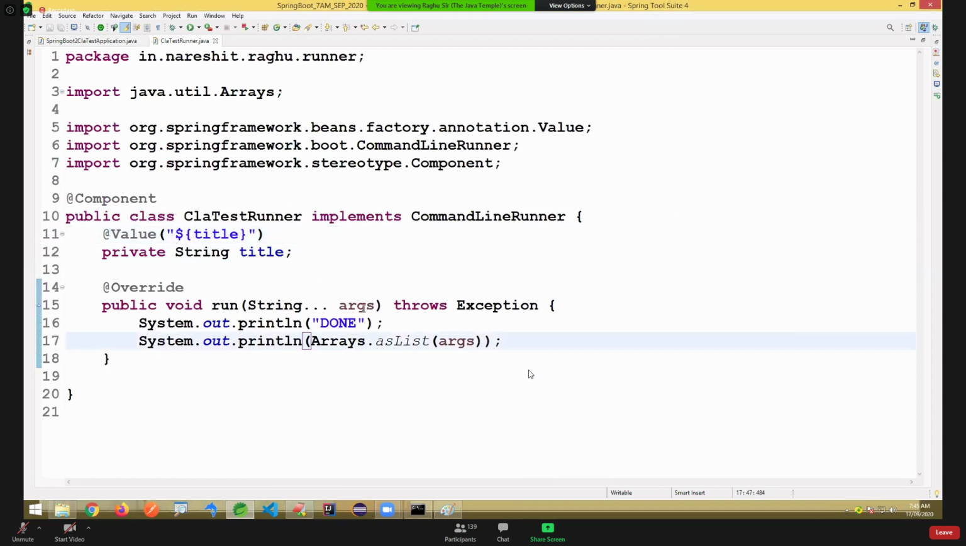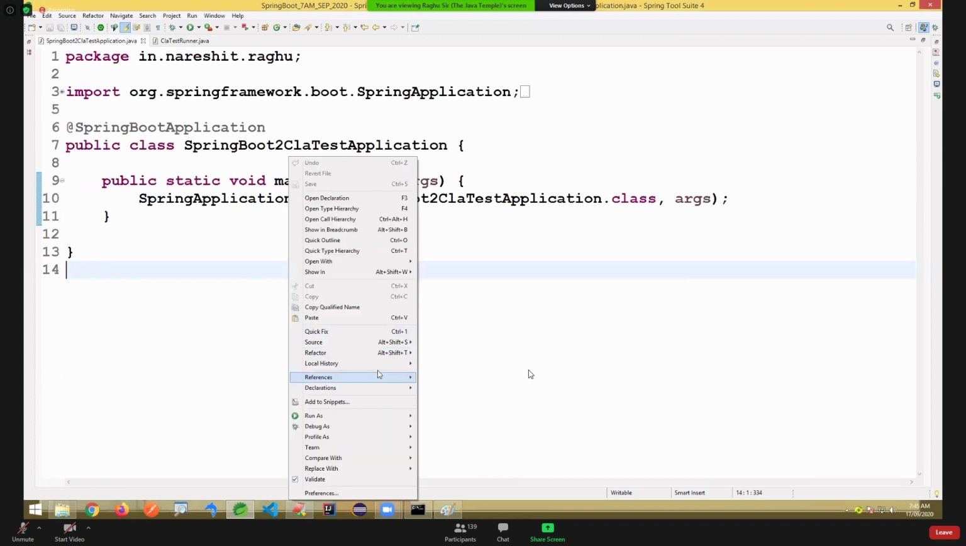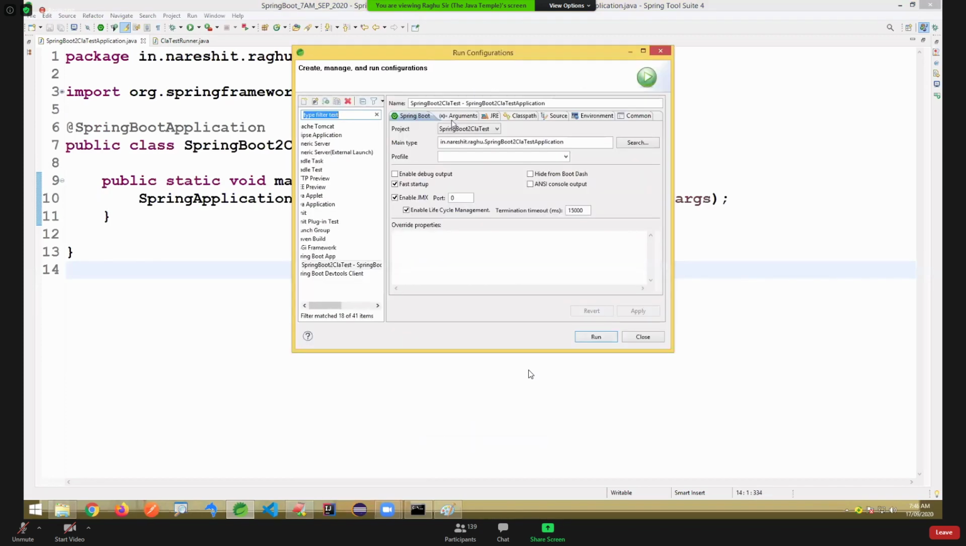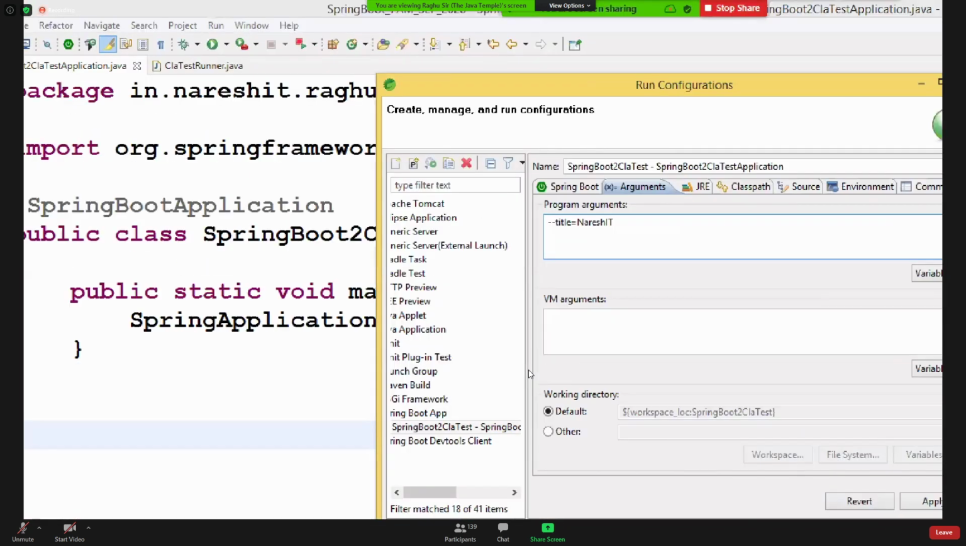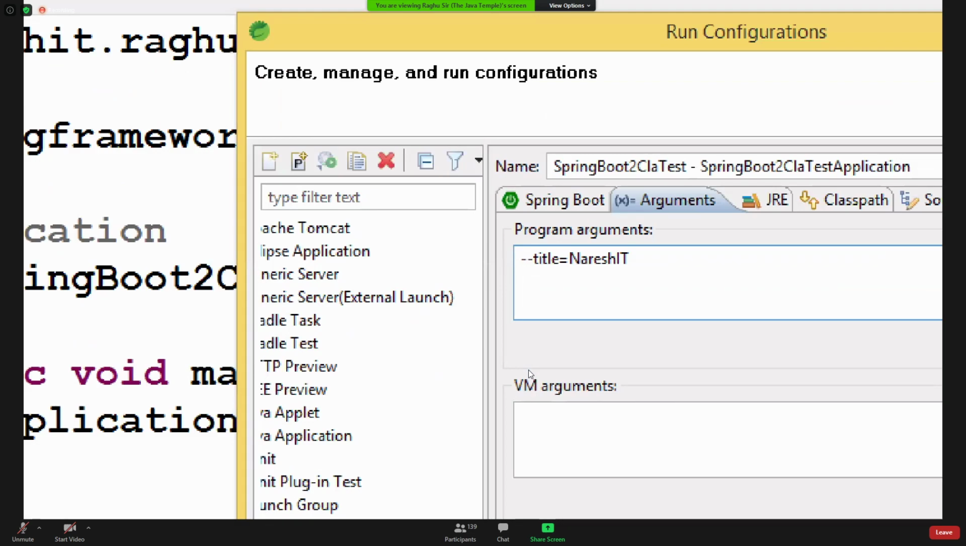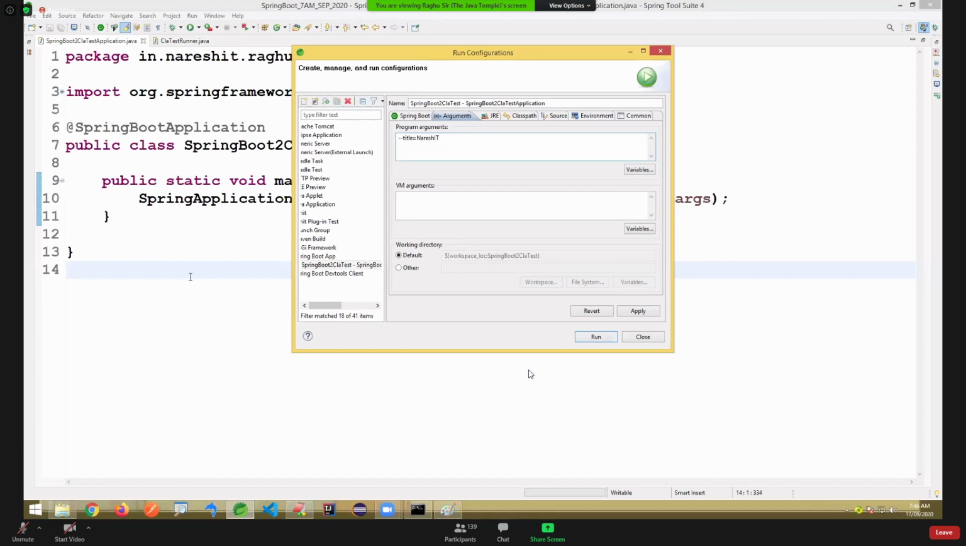Now I'm not printing the args, I'm just printing this title here. Generally, when you write this symbol, it will try to search for a value from the properties or YAML. First properties, if it's not there, then YAML. Now I'm running this application, right click, run as, Spring configuration. I'm removing all unnecessary things. Hyphen hyphen title is equals to array IT, apply and run. See, we got the title.